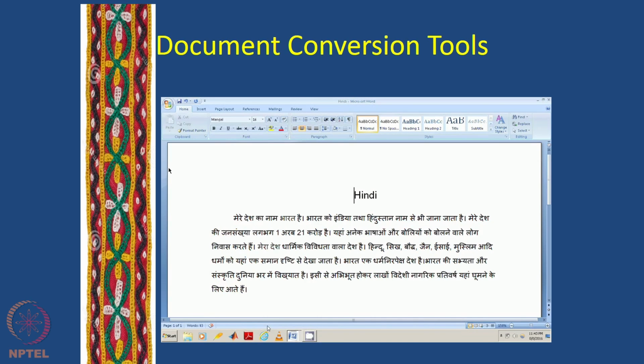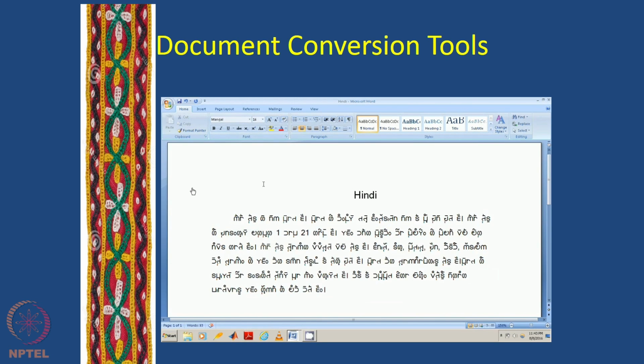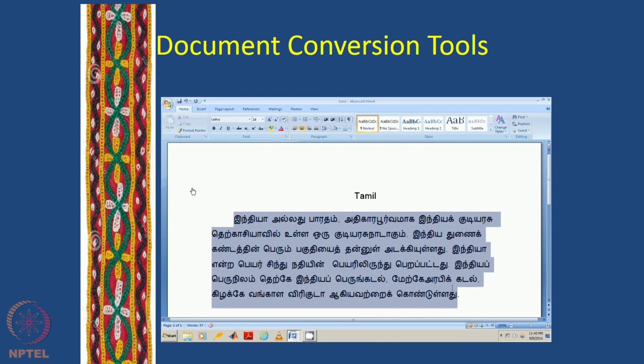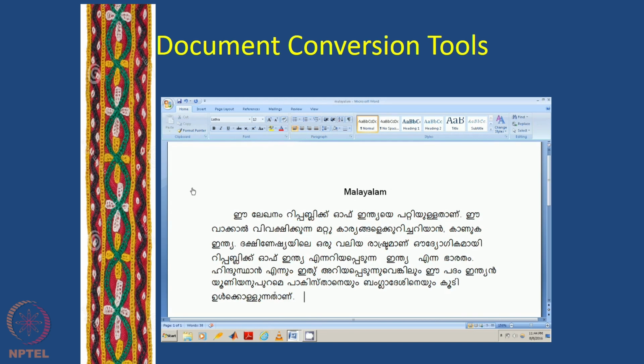We have developed software tools for facilitating use of Bharati. If you have a document which is already written in Unicode in any Indian language, you can just convert it to Bharati at the click of a button. Here is a Tamil document which you can convert to Bharati, or a Malayalam document which you can convert to Bharati.